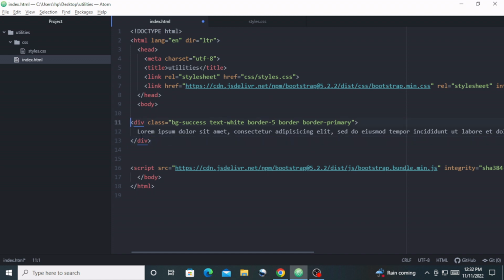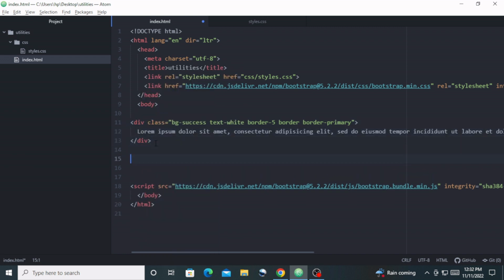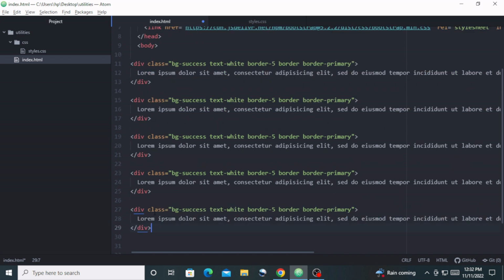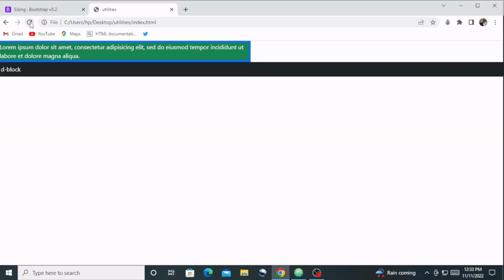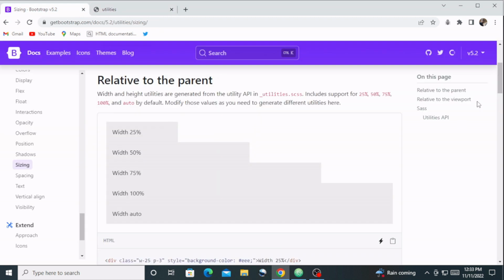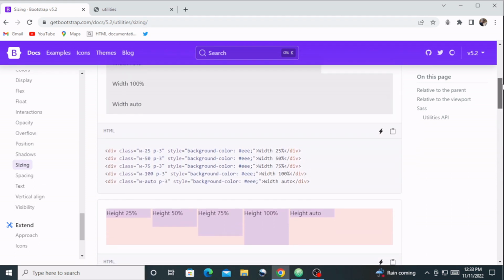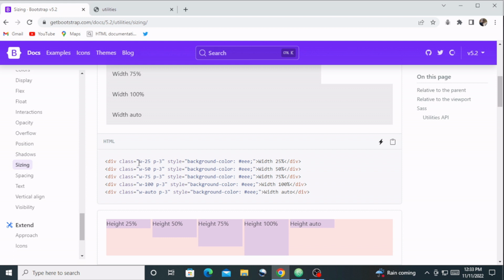Now I'm going to copy this element and I'm going to paste it 4 times so that we have 5 of them, like so. Now we have 5 of these elements. Let's go see how they look inside my browser. Let me refresh. Now here's how these elements look. I have 5 of them. Now what I want to do, I want to change their sizes. So I'm going to use one of these classes actually, to give each and every one of these elements a different size.